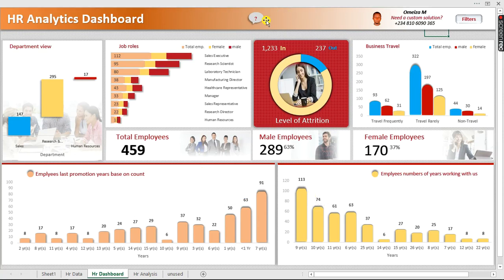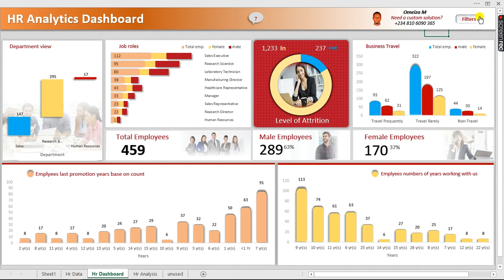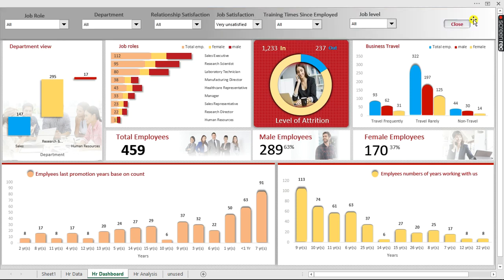Today I'm going to show you how to create this beautiful and highly dynamic interactive Excel dashboard. In the previous video we looked at the overview, but right now we are about to create it from scratch. Now here is the instruction. It's about human resources. You can read through this if you have it downloaded to your system and follow along as well. So right now we have our filter hidden, just like what we have right here.